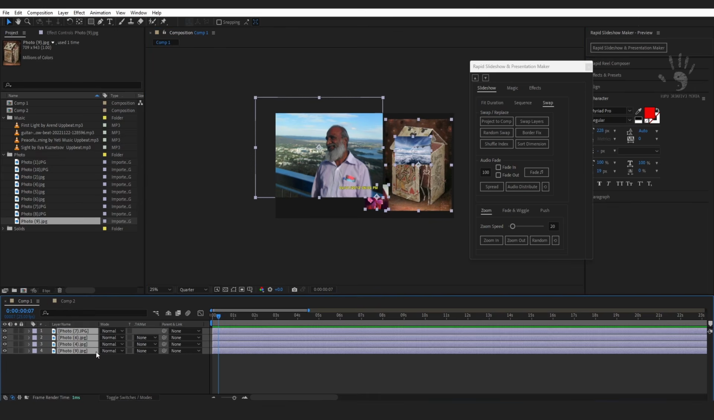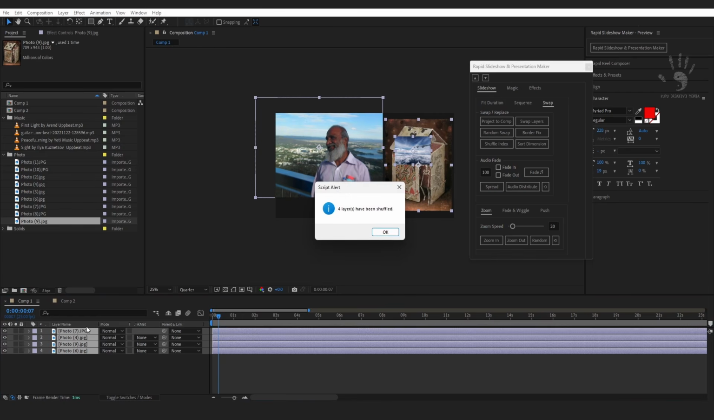If I want to shuffle these images, we can just click on shuffle index and all of these images. So first one was 7, last one is 9. So if I just shuffle that index, now first one is 7 and last one is 6. If I shuffle it again, we'll keep changing those.